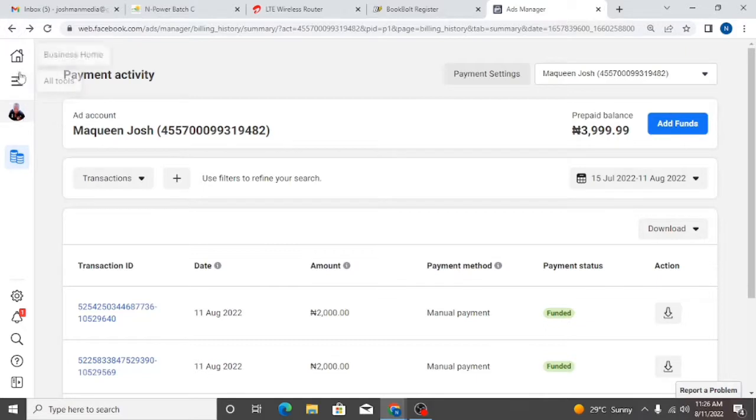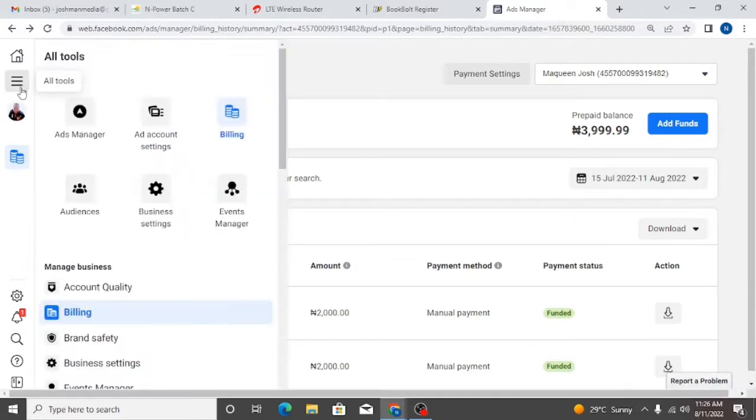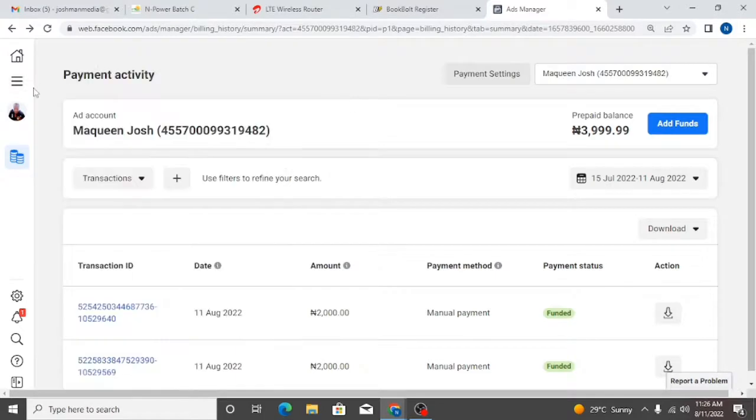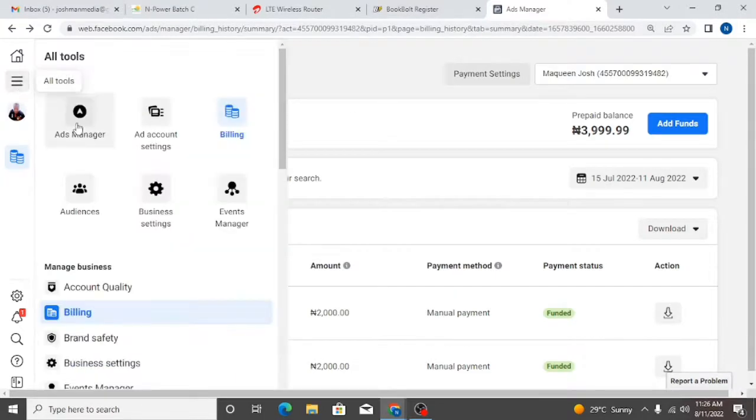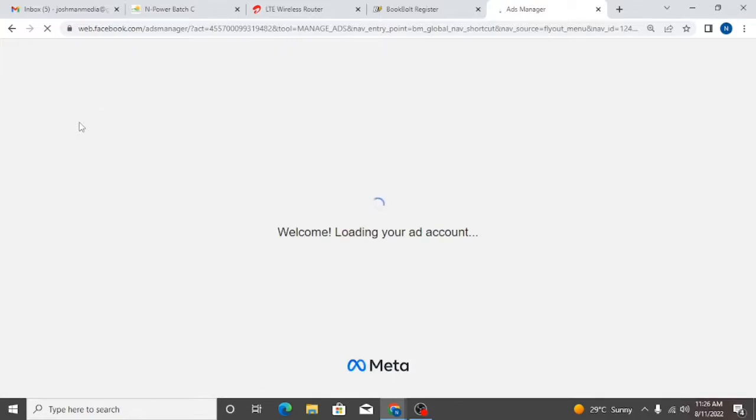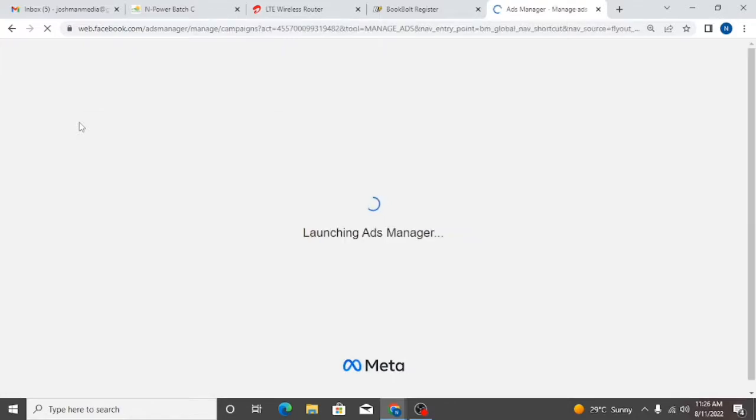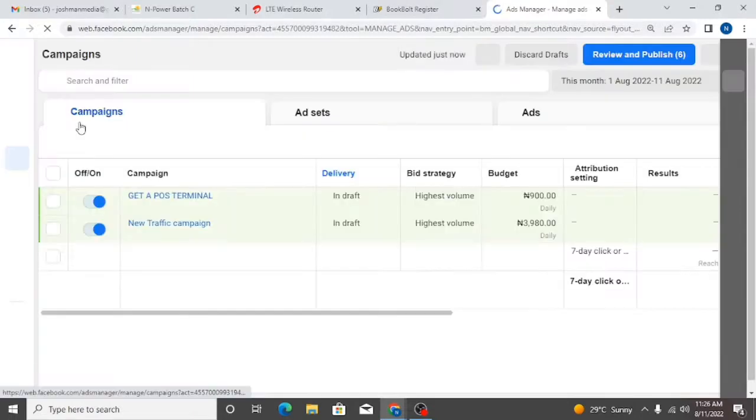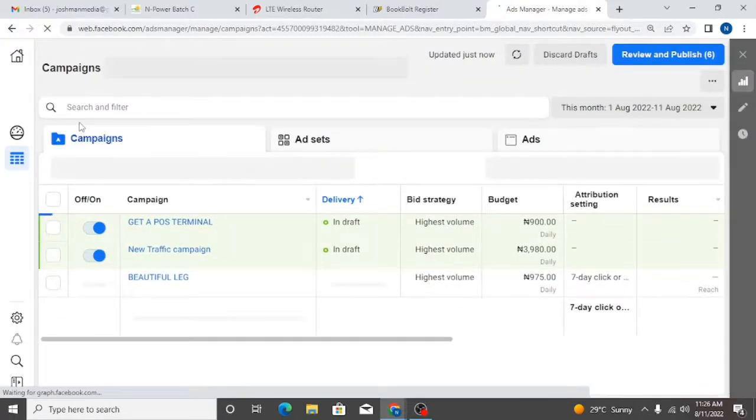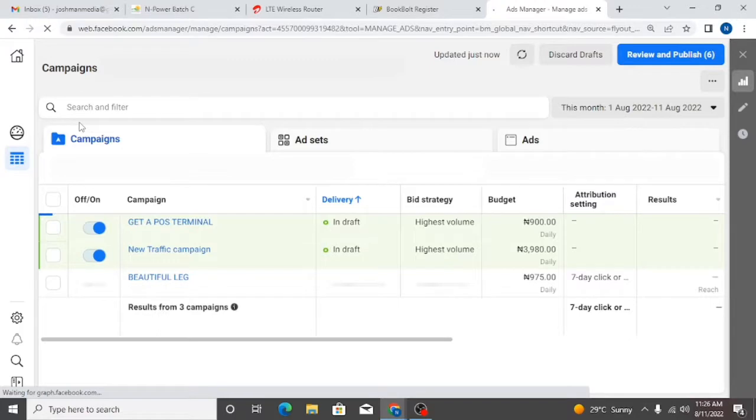So now we are going to be setting up what? An advertisement. For you to set up an advertisement, you click on these three dots here, or tools. Then you come to Ad Manager. You click on Ad Manager. Then they're going to take you to the back end of your account, where you can set up your ad.